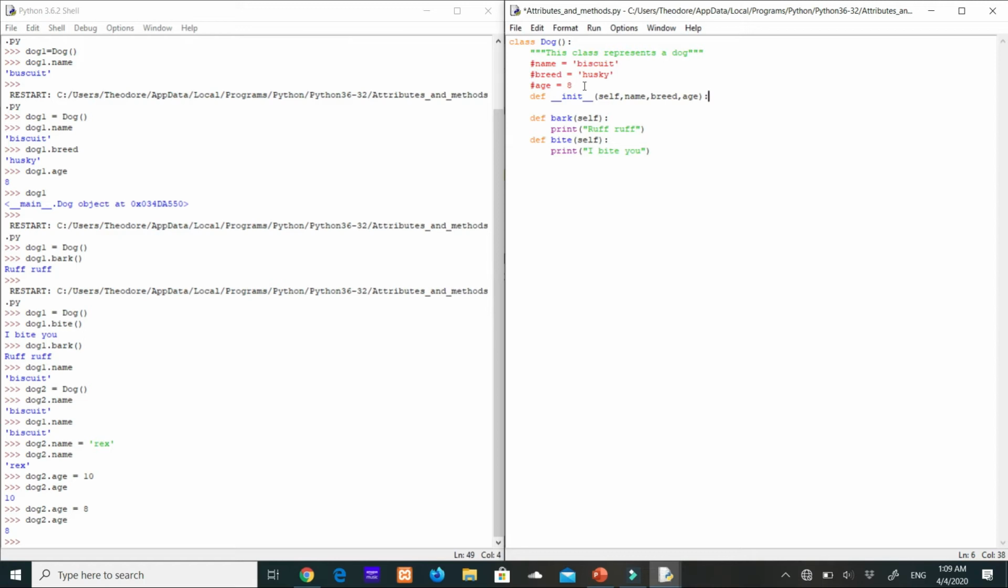Because for every dog object that we create, we're going to have to specify name, age, and breed, rather than what we did before, in which case we just hard coded it, which means that every object created will have the exact same name, breed, and age. And we don't want that because we know that dogs have different names, breeds, and ages. So the init function says you need to give me a name, breed, and age before I can create the object. And what we're going to do is say self.name is equal to name.